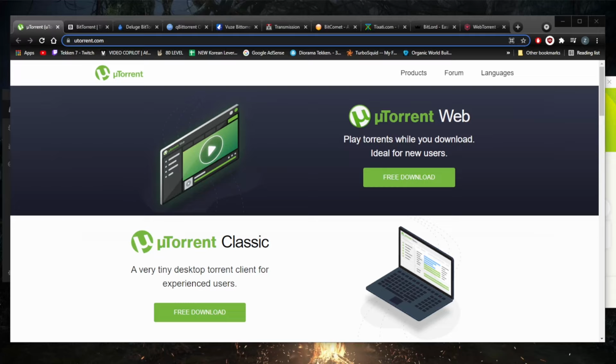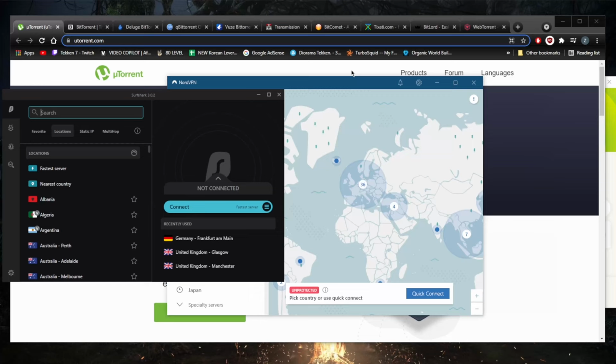Its app is lightweight and uses a simple and organized interface, making it great for beginners and advanced users. Though you might be seeing some ads on uTorrent, you could use an ad blocker, or a VPN with an ad blocker such as Surfshark and NordVPN, in order to prevent such pop-up ads. So yeah, that would be it for uTorrent.